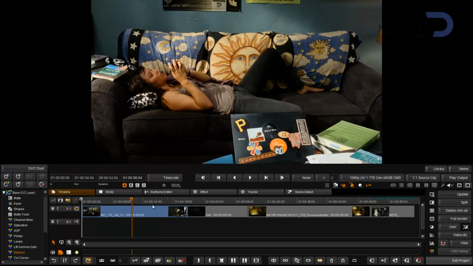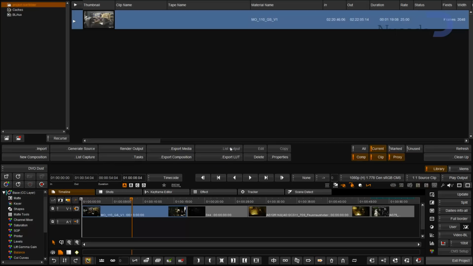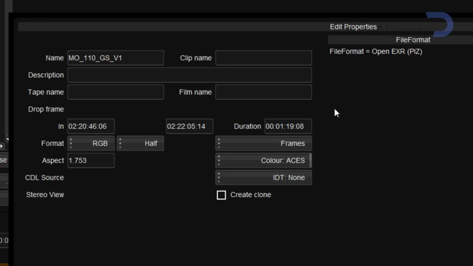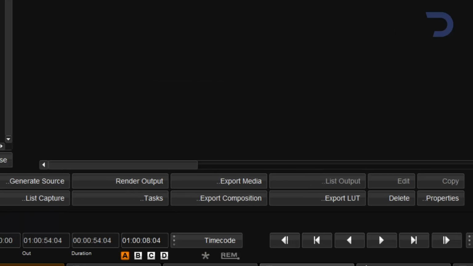Now, the first thing to do once your images are in the project is to make sure that they are in the same color space. The first set of images I have are OpenEXR files, and they were scanned with the ACES workflow in mind. The settings are set to half, the color workspace is ACES, and there are no input device transforms because we are already in the correct format.